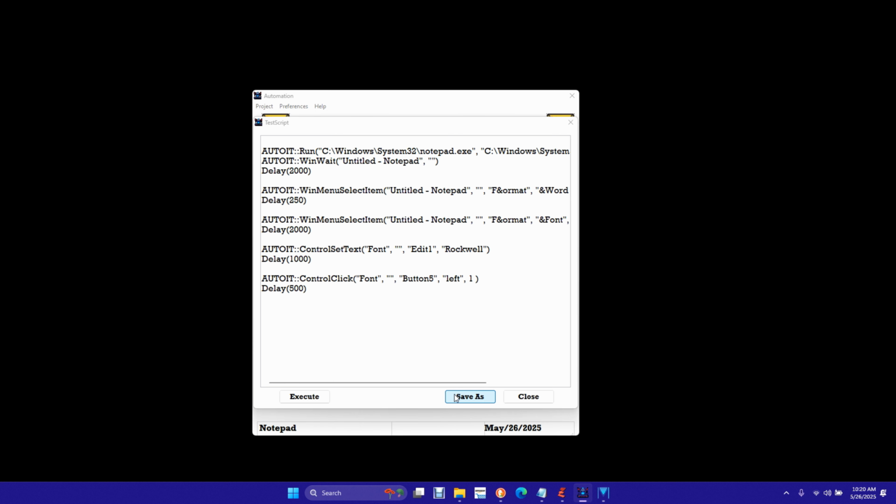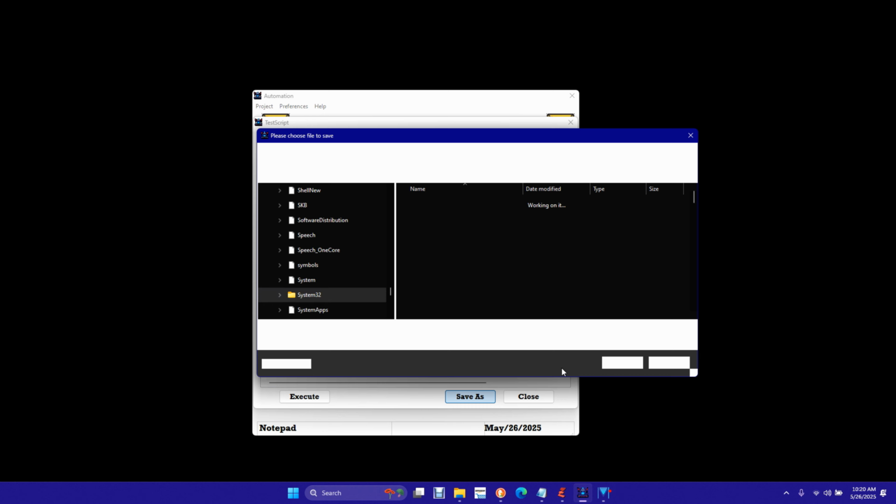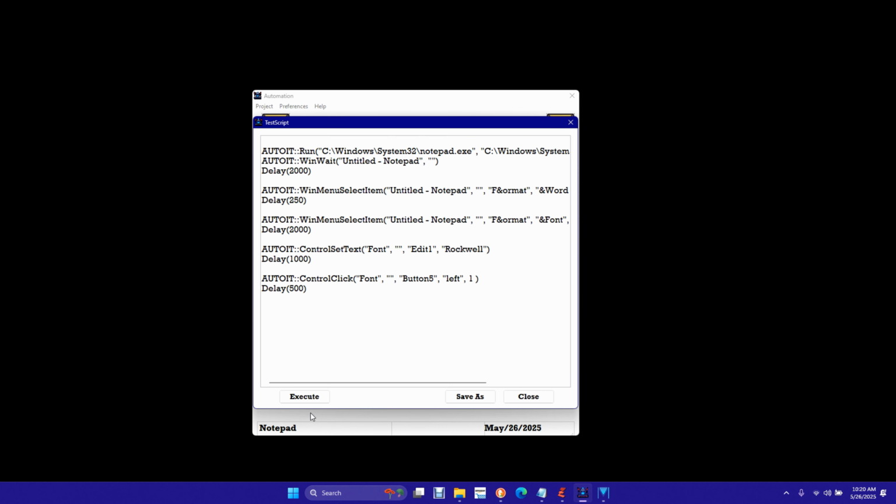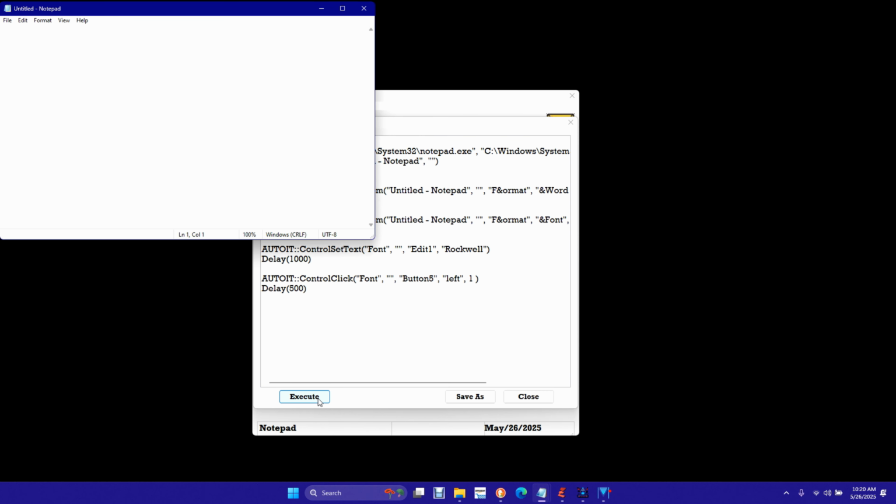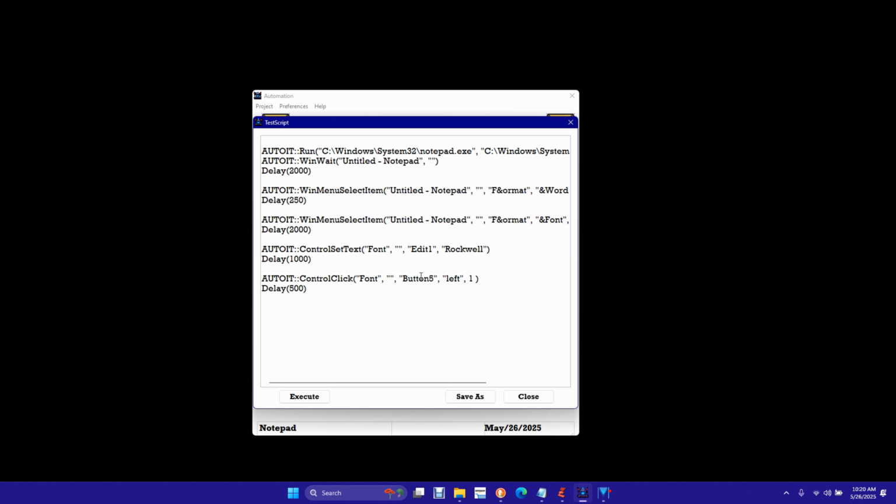Whoops, not save as. Hit execute. So let's run it one more time here and say, okay, now what are you going to do? Font, and we look at that. He clicked it back to hit probably the save button. Order being what it is, it's 5 and 6. Those are our two buttons.